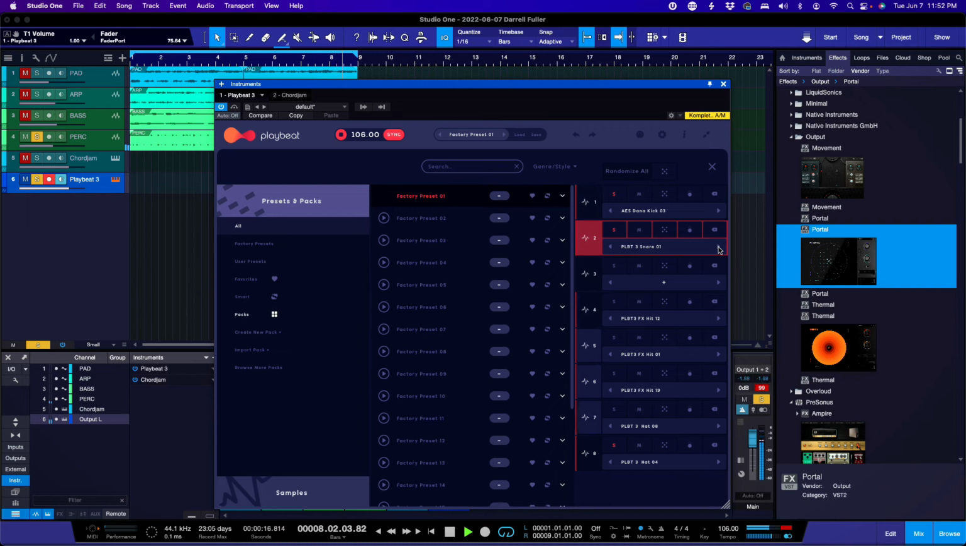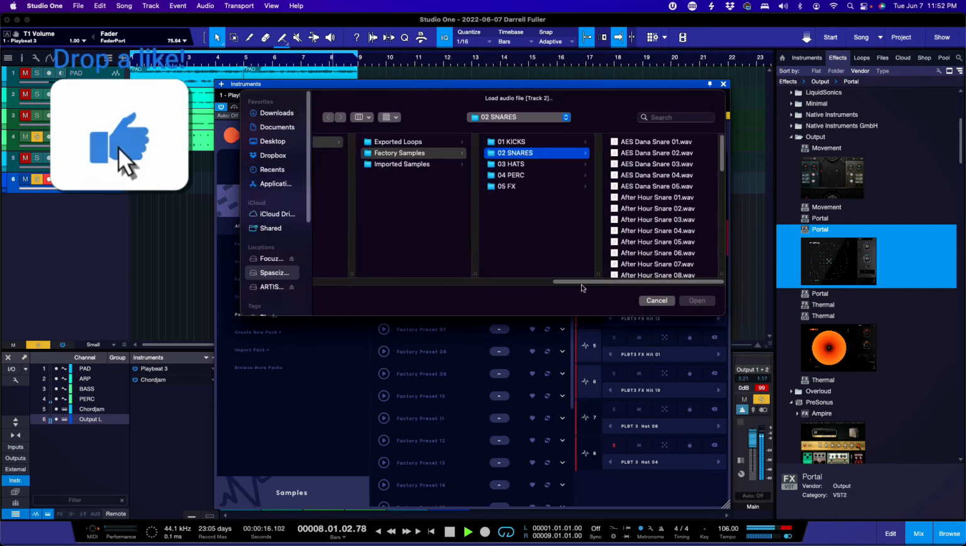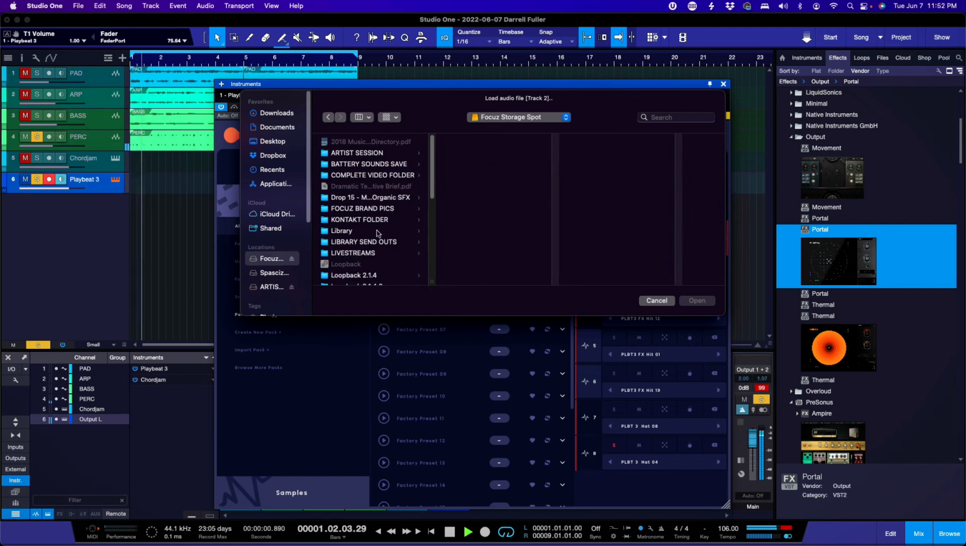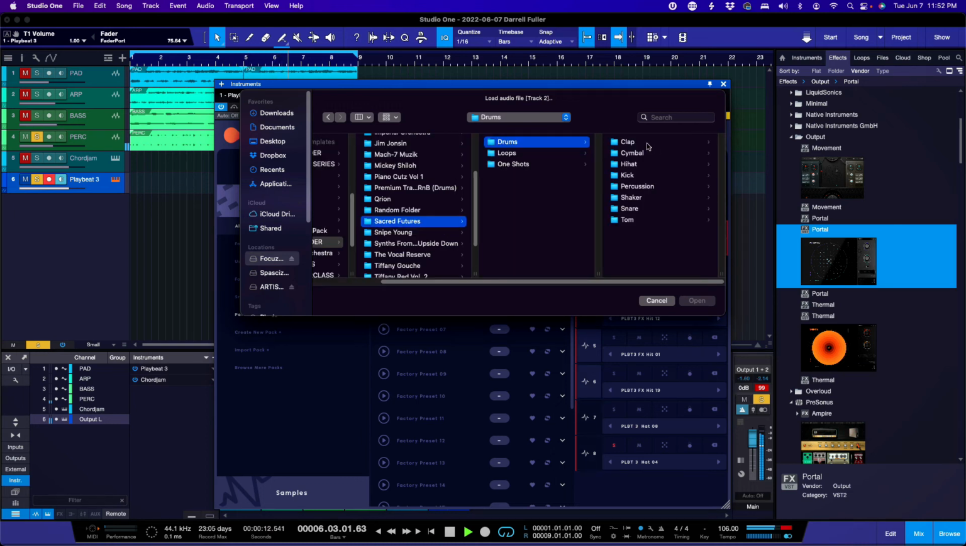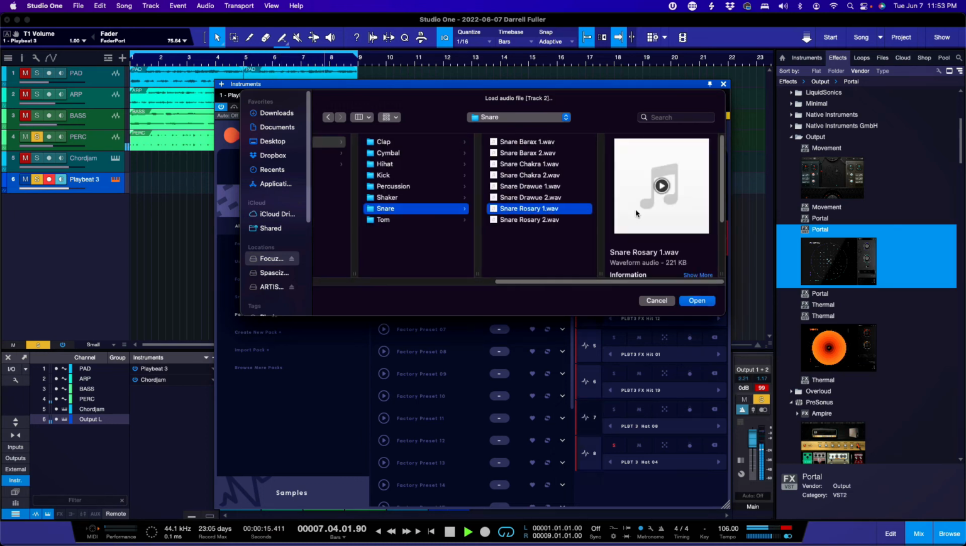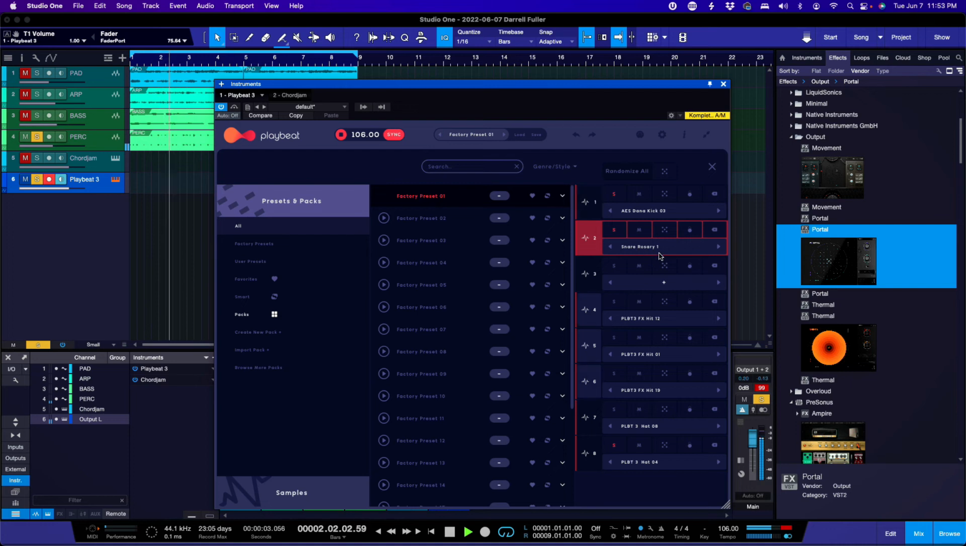Let's just say I don't like this snare. Let's just say I never find one that I like. Let's just click here. And we can always go into folders that we already have. And we're just going to go to sounds here. And let's go to here. We're going to go to drums. We want a snare. We'll use that one. Now you see the snare here.